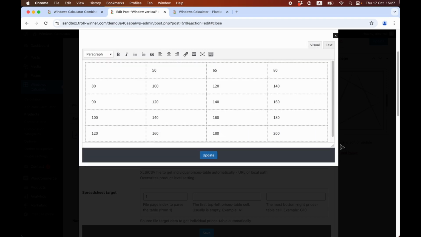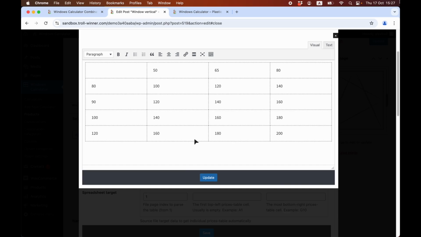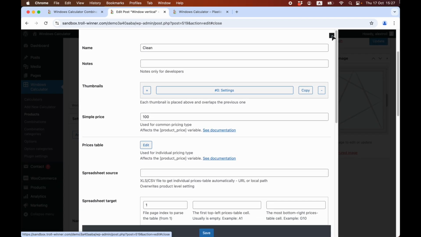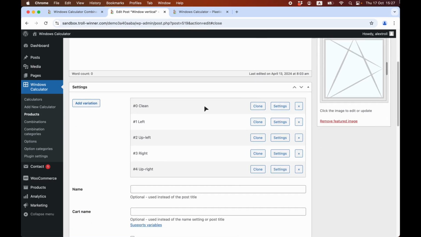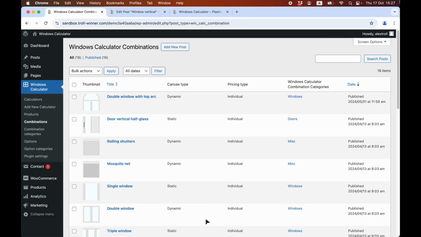Here is an editor to place a pricing table in it. Such a table has a range of widths in the first row, a range of heights in the first column, and a price value at the crossing of each specific size. When the client selects the required product size, the plugin finds the most appropriate price. You can copy and paste such a pricing table using any Sheets application. Different variations can have different prices and other settings. The client can select any one of the available variations.